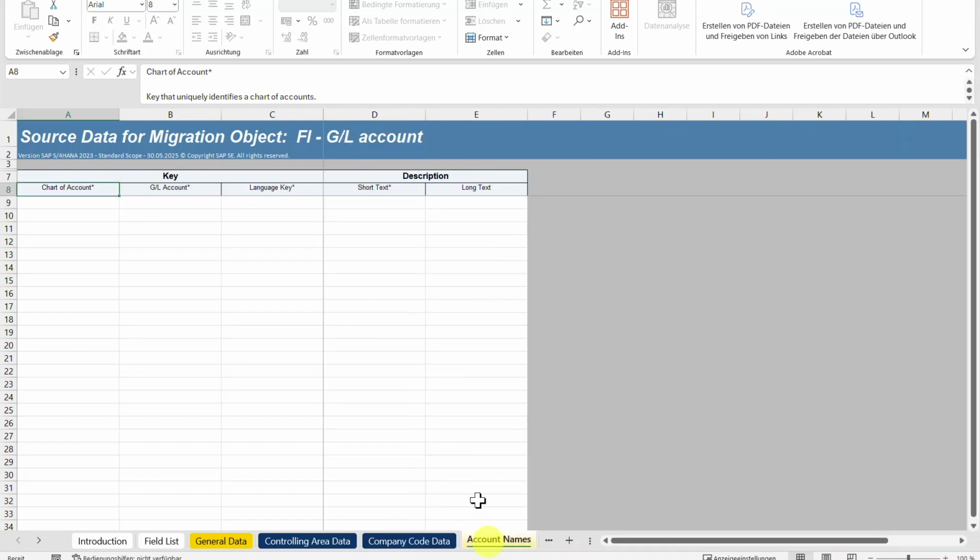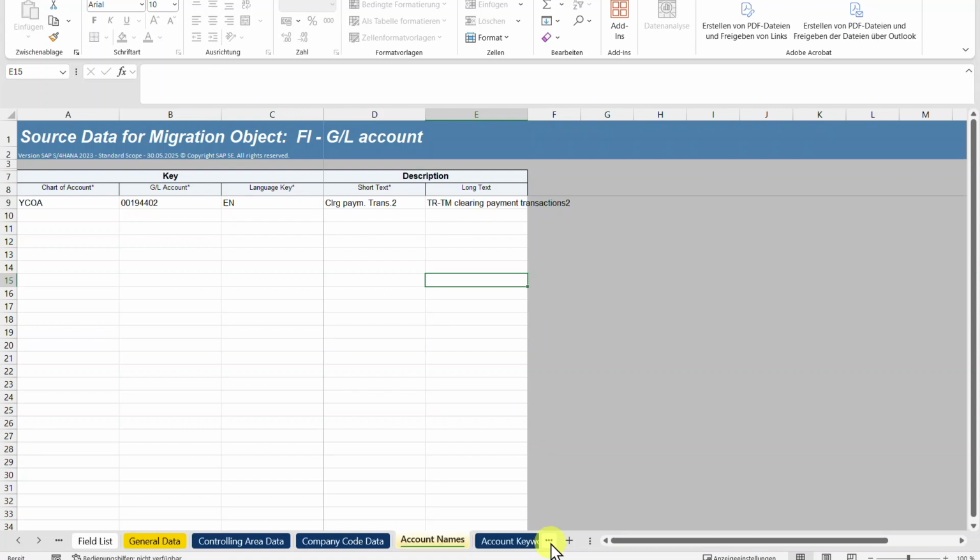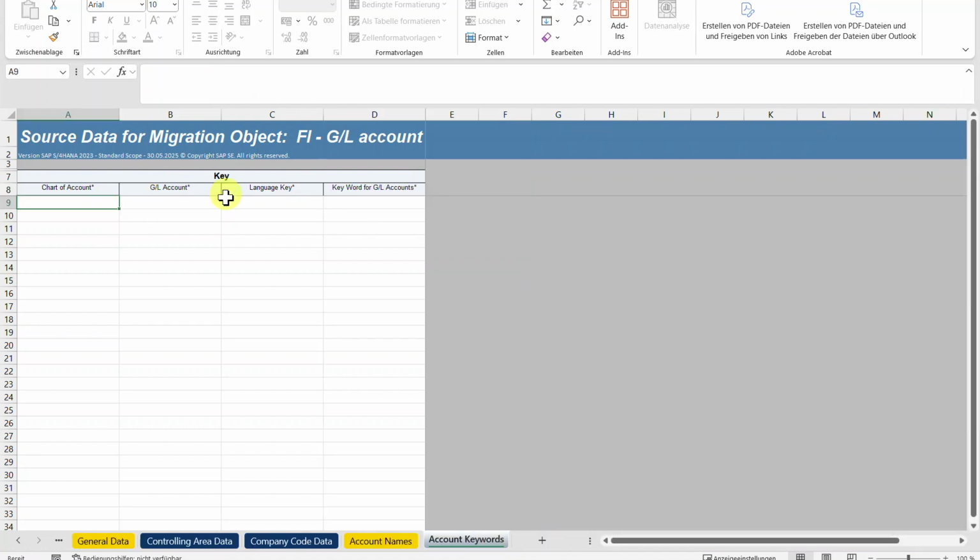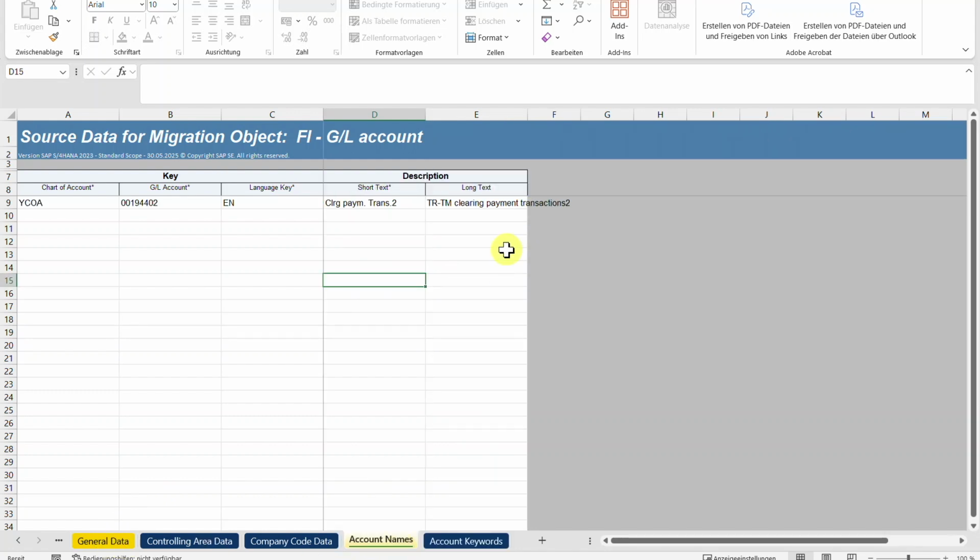We go to the account names section. There again, we provide our chart of accounts and GL account, then the language key, and then a short text as well as a long text. Then we can click on those 3 dots over here. And you can see we can also fill now the account keywords. However, this is also not mandatory. So you can see the real mandatory sheets are highlighted here in orange. So this is fine. We will now hit save. And now it's time to go back to our migration project.